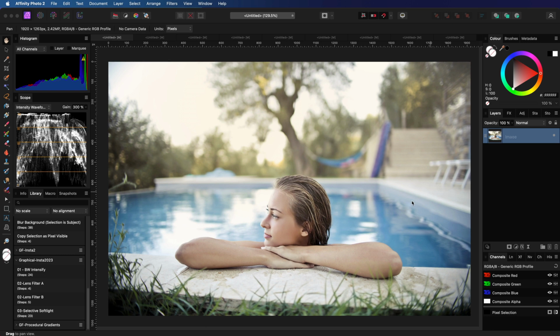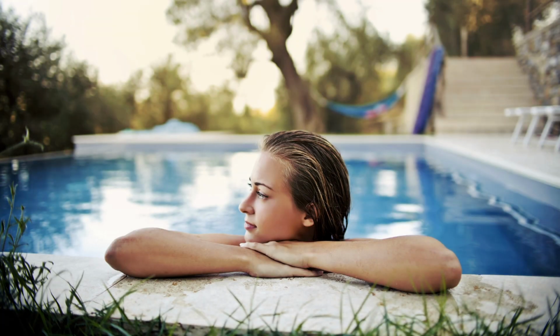In today's video, let's have a look at an interesting technique using selective color adjustments to go from this to this. Pretty amazing, right? Let's go through the steps one by one.